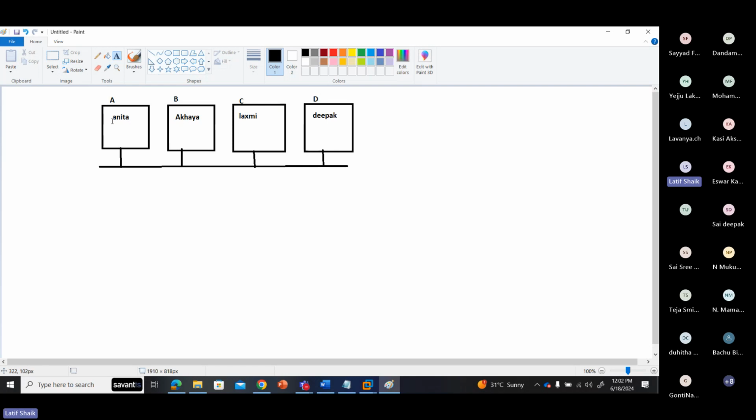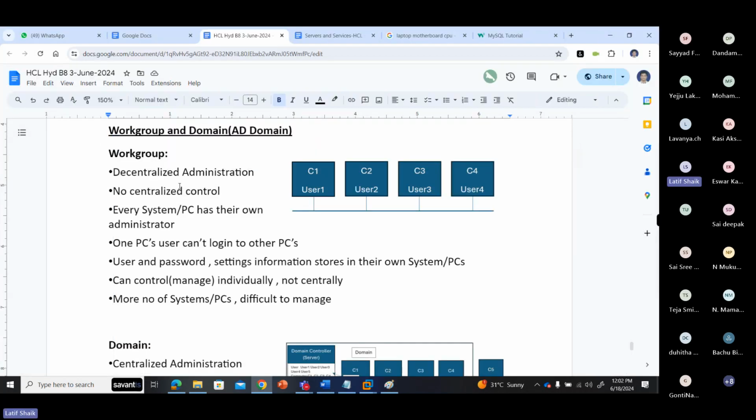Anita is able to access this computer. She can log into this computer, authenticated by this PC. But she cannot log into this other PC. Why? The user account information is located here. If Anita wants to log in here, again I have to create Anita's account here. Again, I have to add another account. Okay. So that is how a workgroup happens.